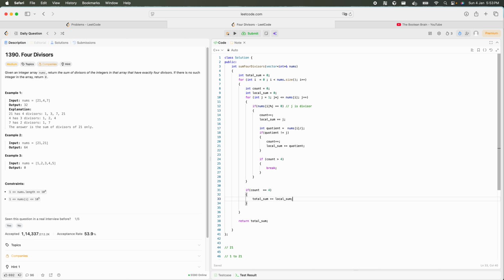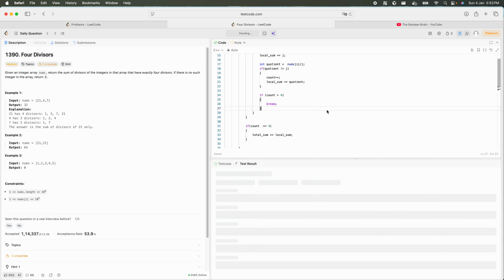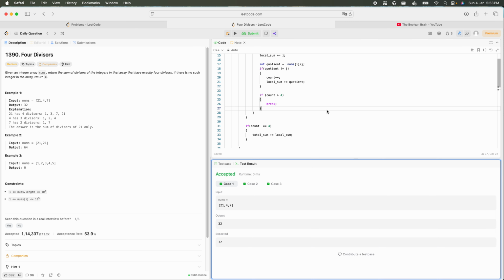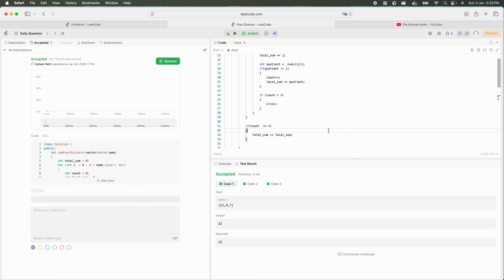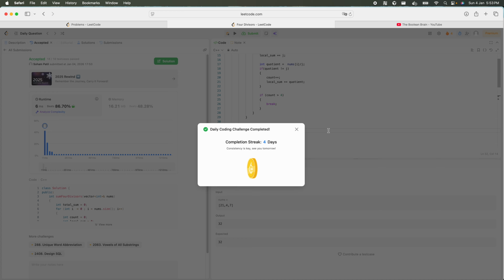Okay, let us try to run this. Yeah, sample test cases are passing. Let us try to submit this. Yes, the problem statement is successfully accepted.